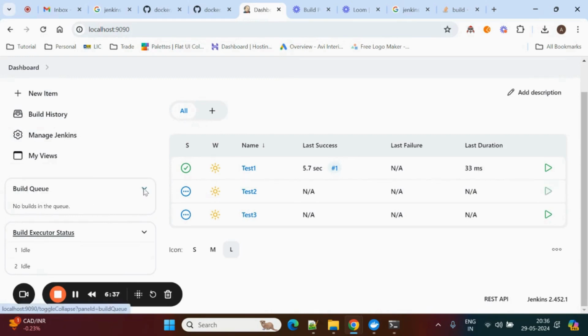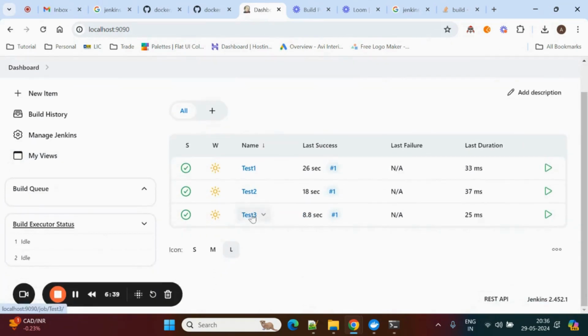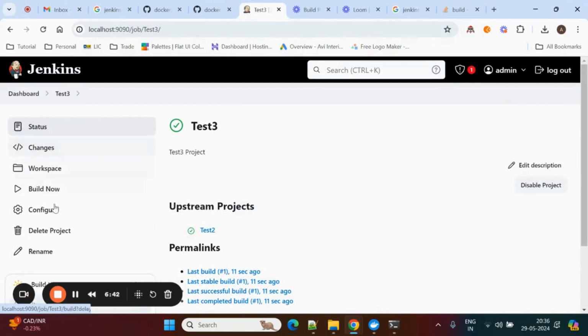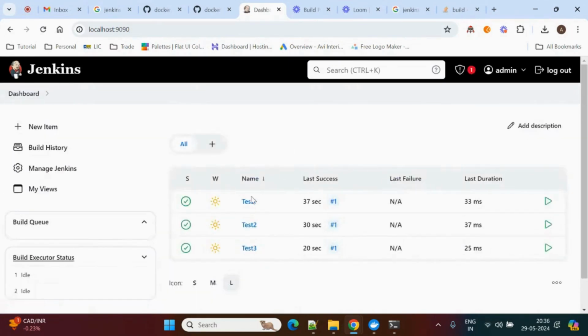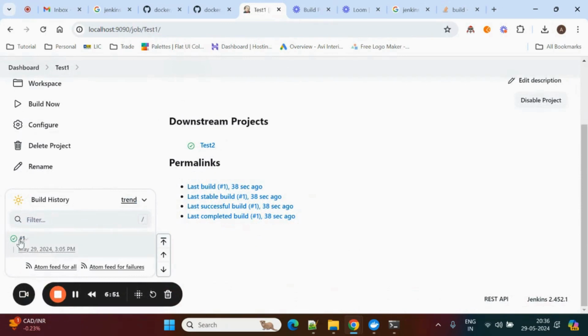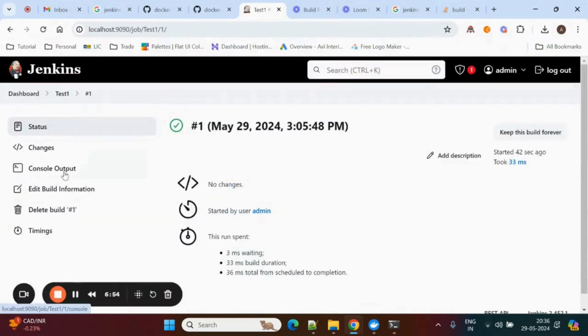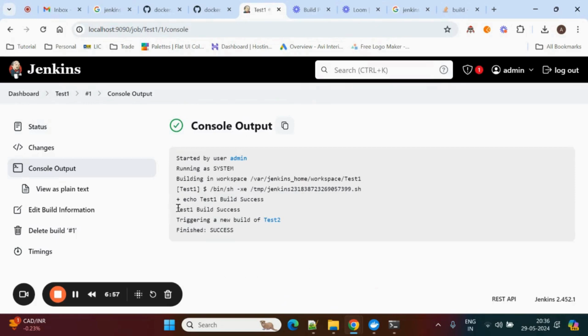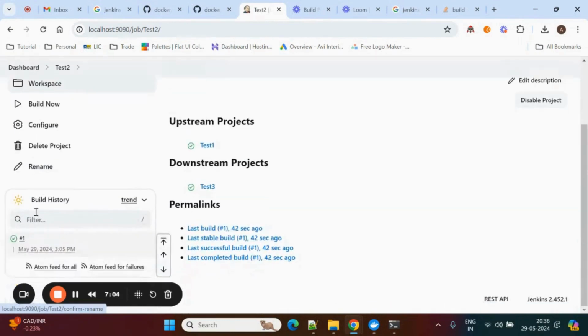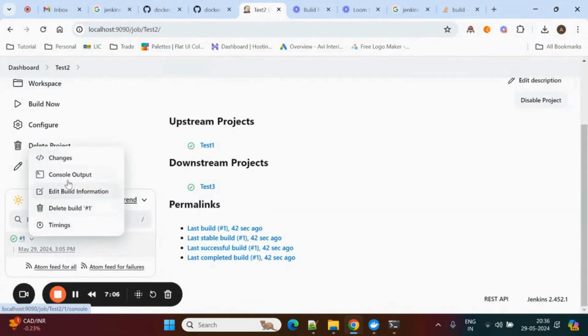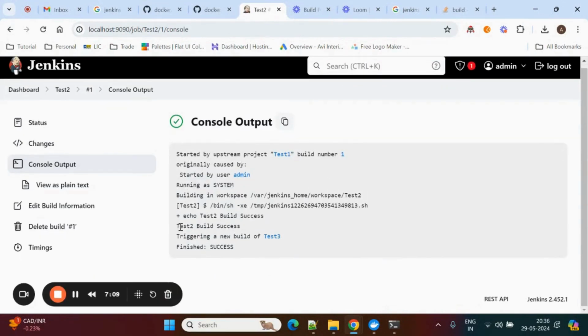If you go to test3, you can see one job executed one time. We triggered only test1. From test1, if you want, you can see the console logs also. Test1 build success, and it is triggering a new build of test2. If you go to test2 and see the logs, test2 build success, triggering a new build of test3.